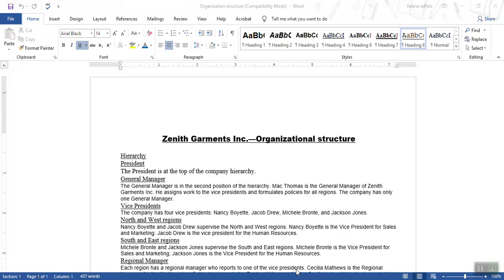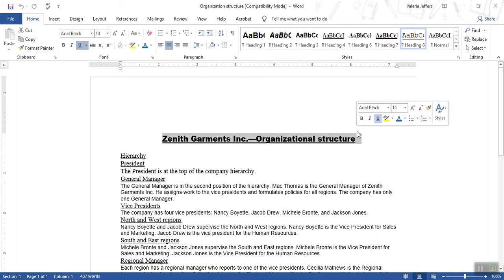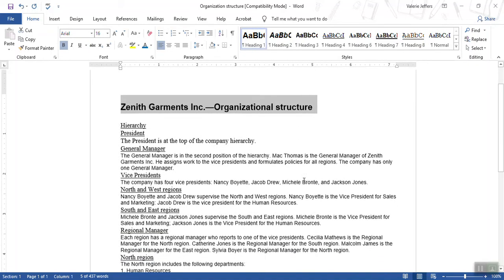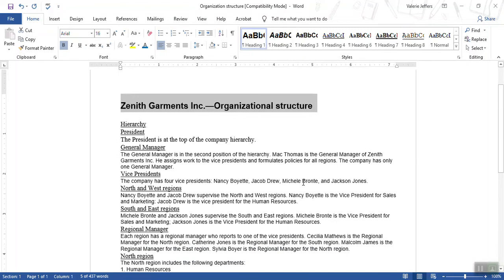We're in our document now, and we're going to change our title. Highlight it, and we're going to change it to heading number 1. All right. We're also going to change several of these headings in our document to a different style.